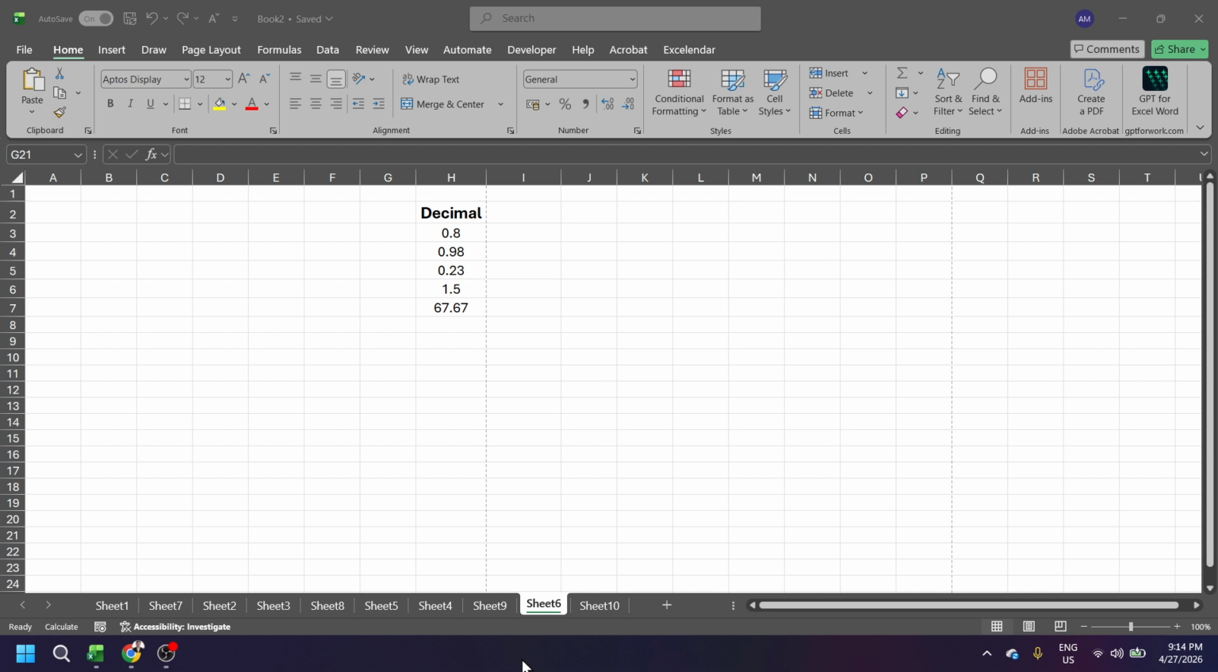The best part is that we're only changing how the numbers look, not the underlying values. So your formulas and calculations will continue to work exactly as before.